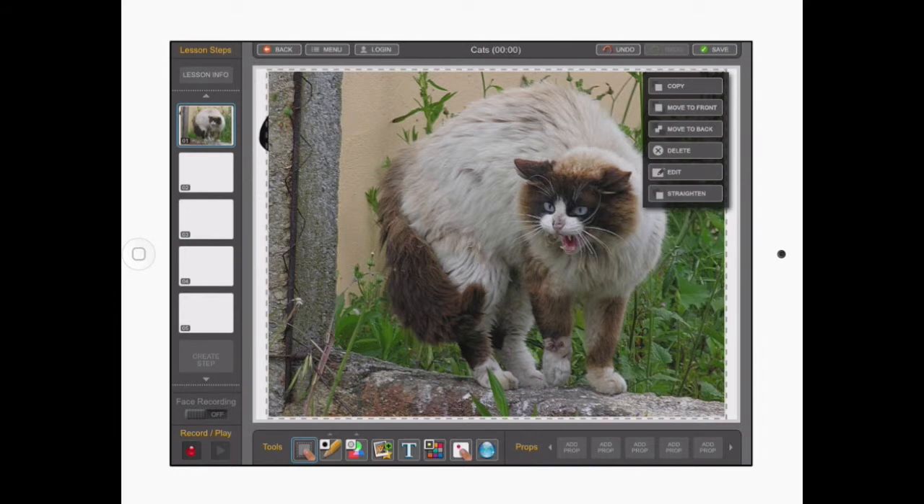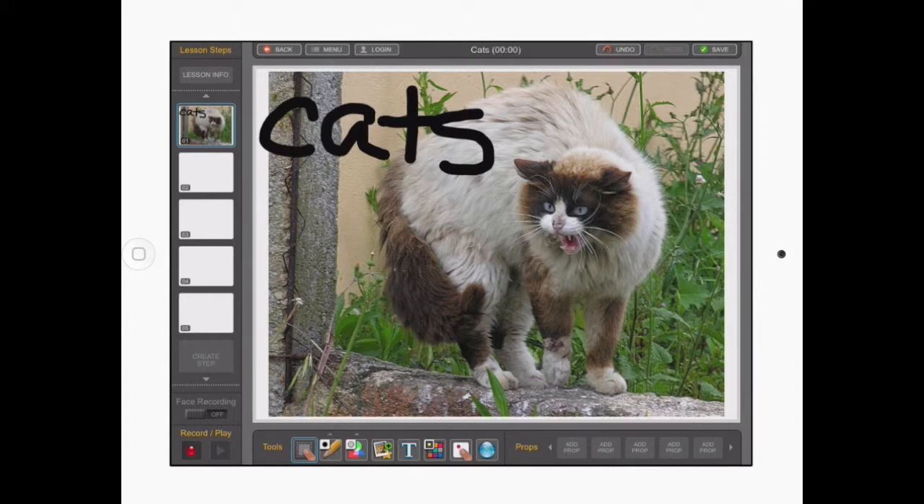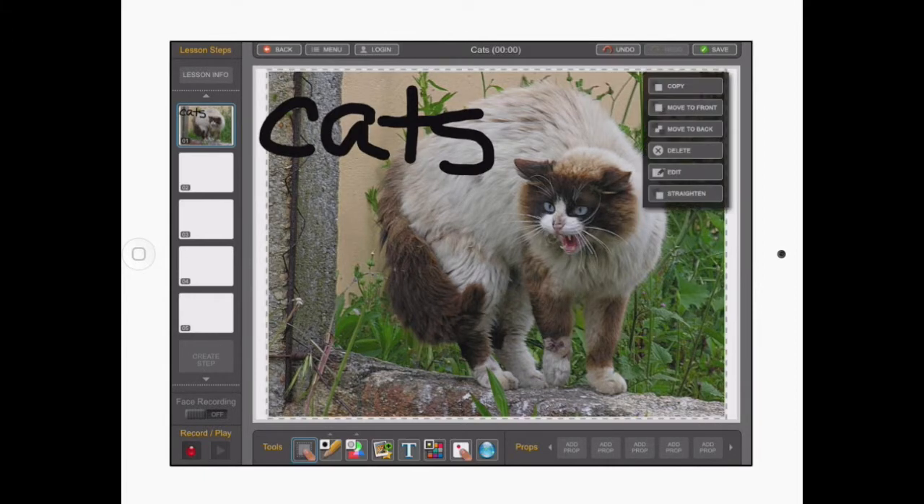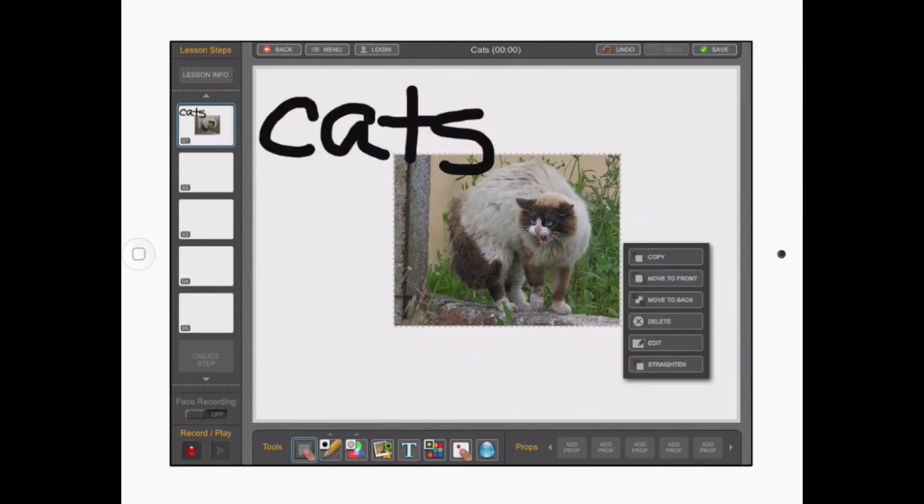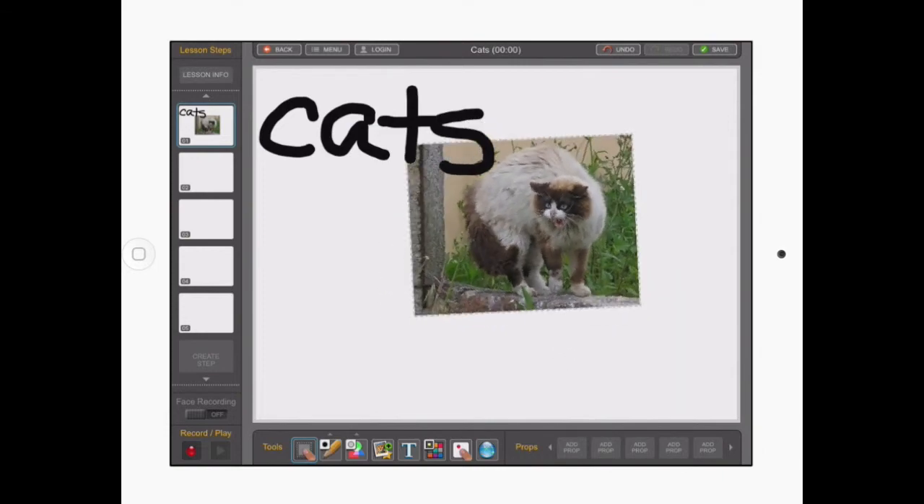You can see that the image is selected by the gray dotted lines around it, and I have a menu of things I can do to it. I can move this to the back. I can, if I have my selection tool, tap and select it again, and I can resize it the same way by pinching. I can also take two fingers and rotate my image.